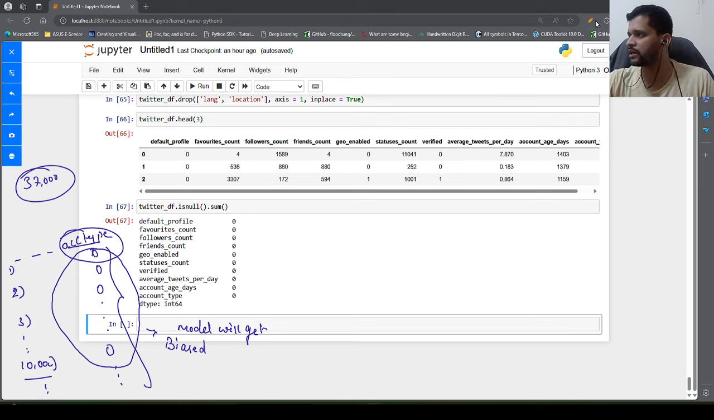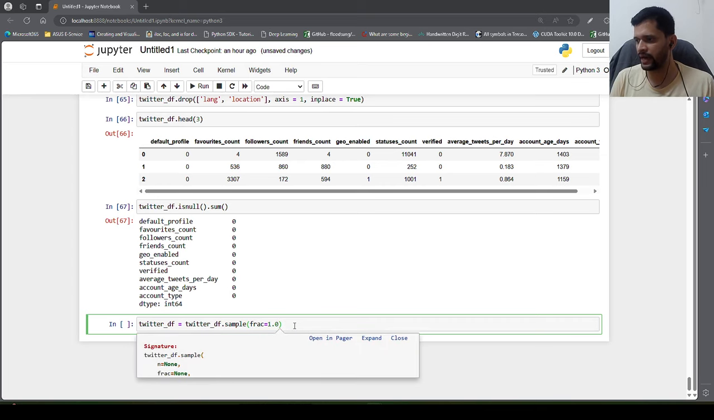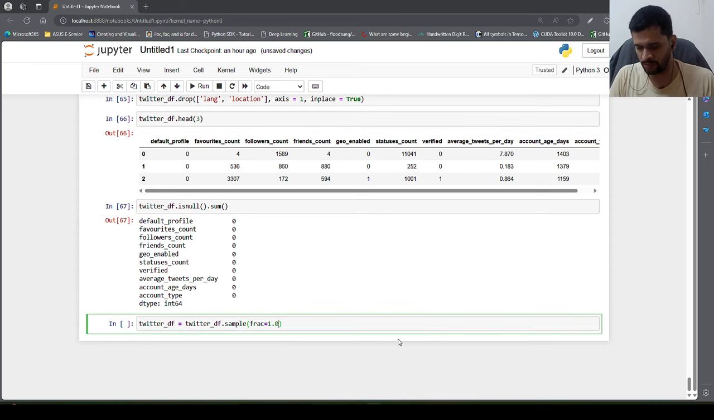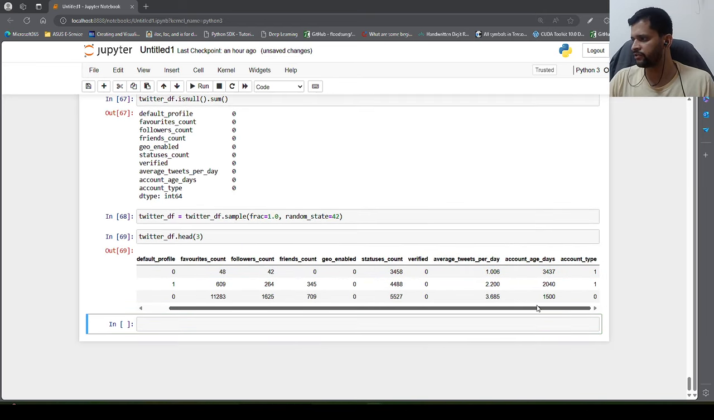In order to avoid this scenario, we will shuffle the data set. How can we shuffle the data set? We can say Twitter df is equal to Twitter df dot sample, and I want it to be 100%. This will be completely random, so you can give a random state and set it to some number so that the results are reproducible. Let me set the random state to 42. Now if I check Twitter df dot head, we will see the data is shuffled nicely.